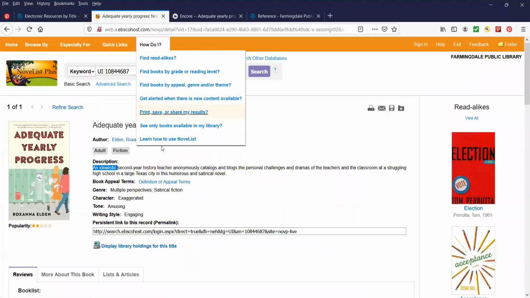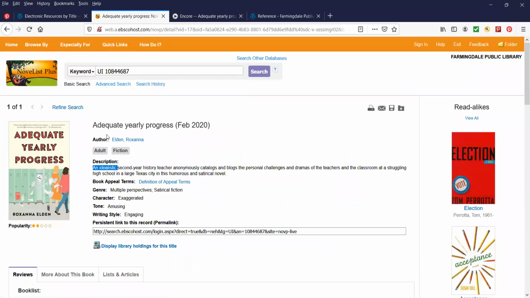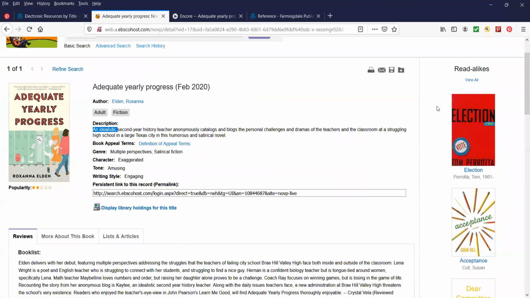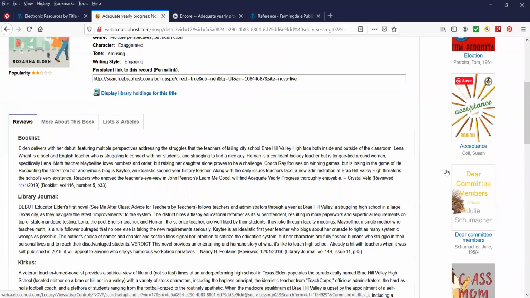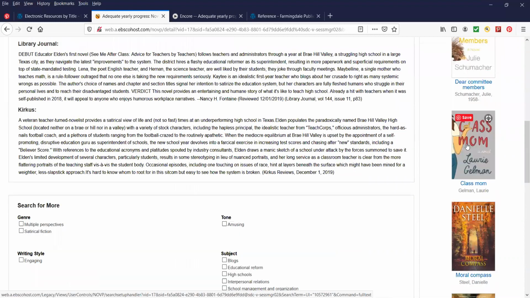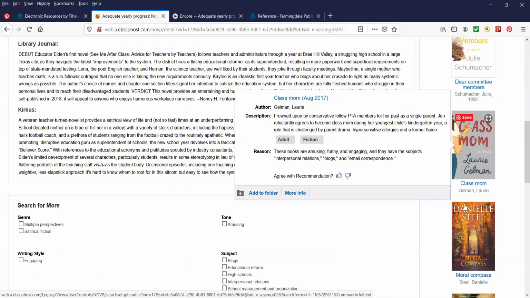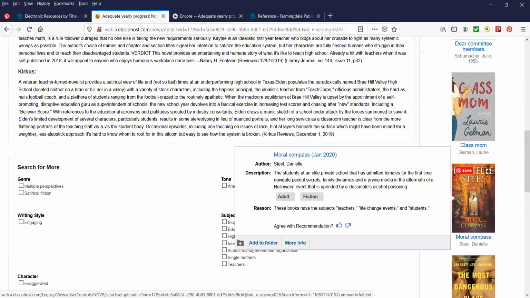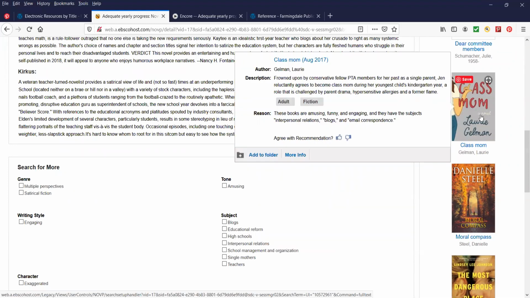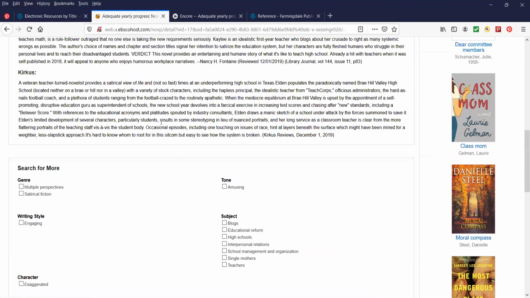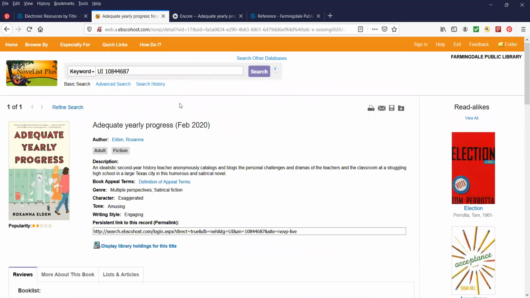So I'm just going back to the NoveList Plus page where we jumped off to get to Adequate Yearly Progress. The books on the right side are books that are similar to that: Acceptance, Dear Committee Members, Class Mom, and Moral Compass by Danielle Steel. And if you put your cursor over any of the pictures of the books, another window appears over here. It gives you the author description and the reason why it's similar. So I think we've covered a lot of NoveList Plus so far.